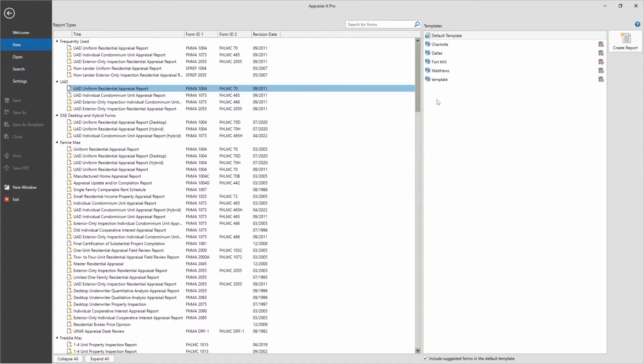Essentially, if you were in Appraise-It Classic and you were using old reports to start new reports, that's essentially what the use of templates is like. A template is nothing more than a report that has been promoted to template status, but it is basically a report at heart. You just designate it, hey, instead of being a report, this is now a template.